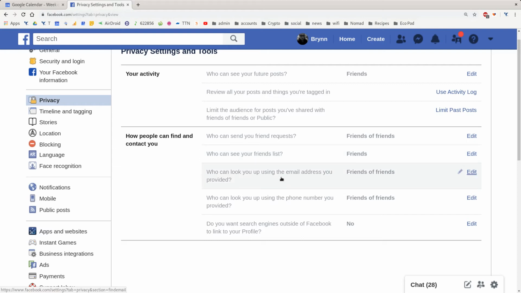Who can look you up using the email address you provided? Again, only friends of friends. If this is public, it's really easy to correlate spam email lists with your Facebook profile. Who can look you up using your phone number? Again, only friends of friends, because you can easily go out and pay a couple of $100 and get literally thousands of phone numbers and then correlate those with Facebook profiles.